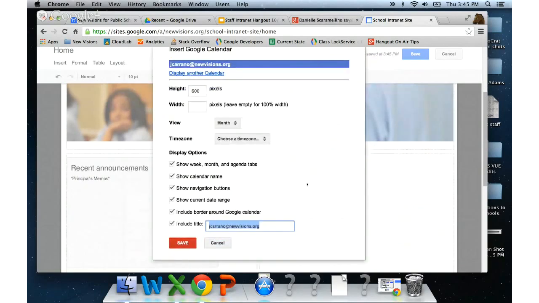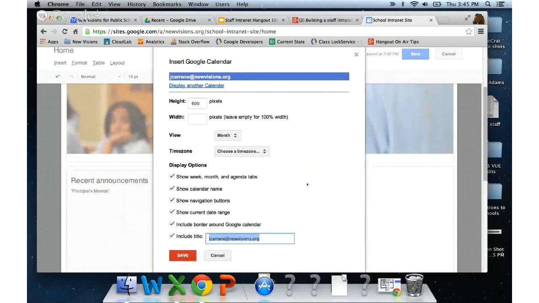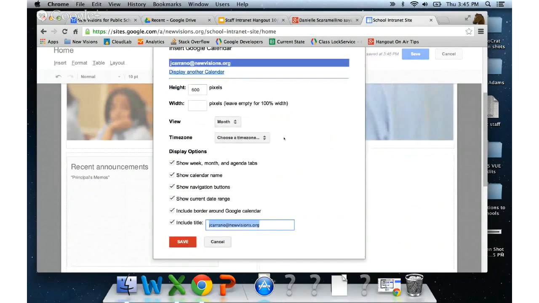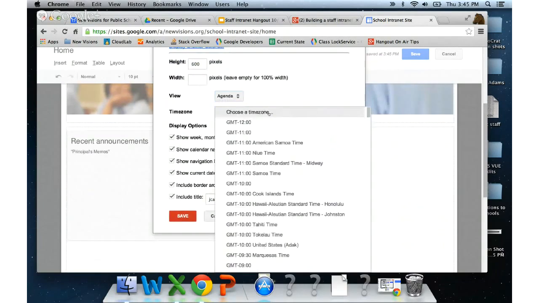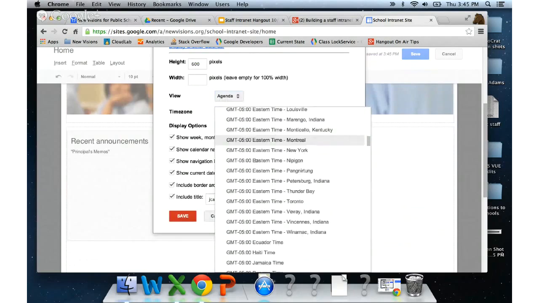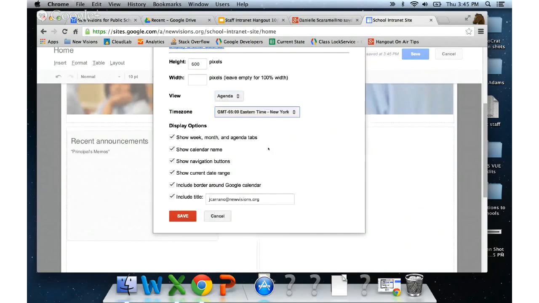So before it actually gets inserted, you have this menu to tweak some of the options. You could change the height in pixels. You could change the default view. So let's say we want an agenda view, which is kind of like a list. We're going to set our time zone down to Eastern Time, New York. Maybe we don't want to show the calendar name. Maybe we want to change this from my name to school calendar. And go ahead and click Save.